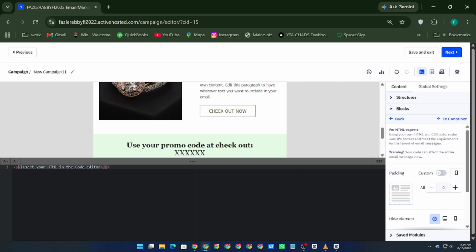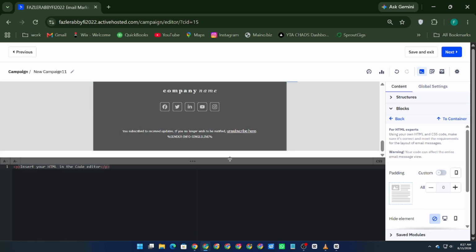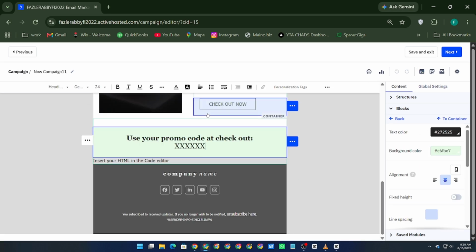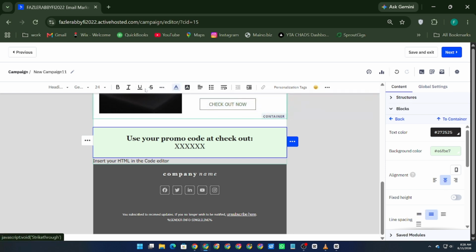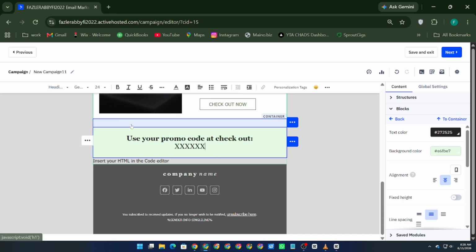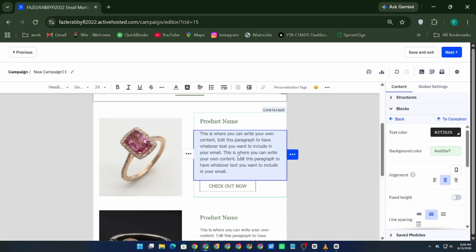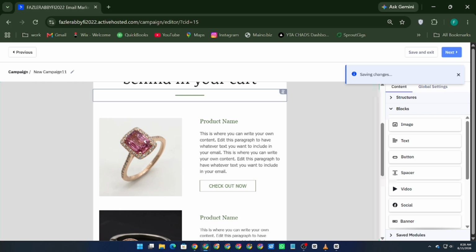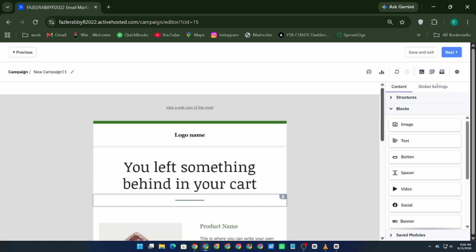Once your design is finished, make sure it works well on different screen sizes. Use the preview options to check how your email looks on both desktop and mobile. It's also a good idea to send yourself a test email before sending the campaign to your full audience. Check the formatting, images, buttons, and links carefully. Once everything looks correct, save your email and continue with the campaign settings.